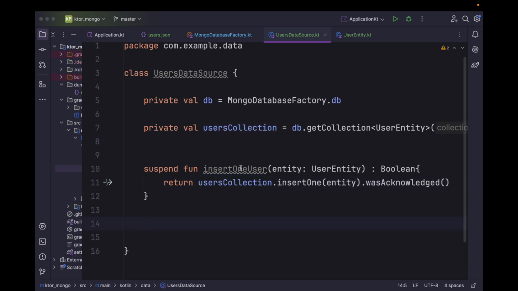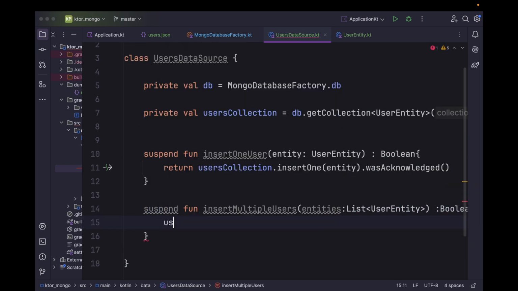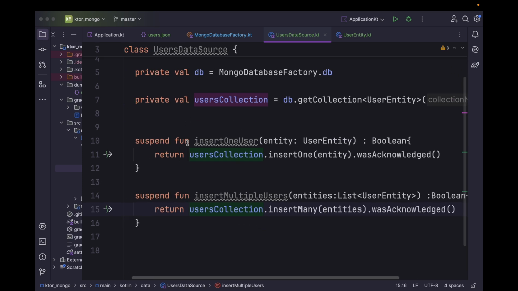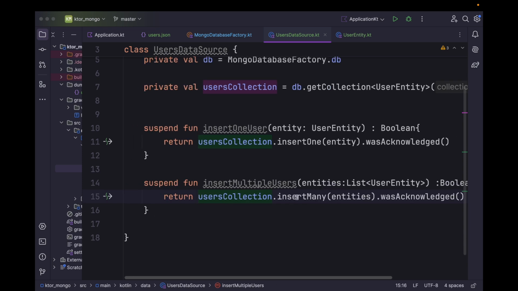Now to insert multiple user entities, we can make use of InsertMany. So we can say suspend function insertMultipleUsers, and we can get entities as a list of user entity. Now we can simply say users collection dot insertMany, and we can pass the entities, and we can call wasAcknowledged, and finally we can return this. So using InsertOne we can insert a single entity, and using InsertMany we can insert a list of entities.